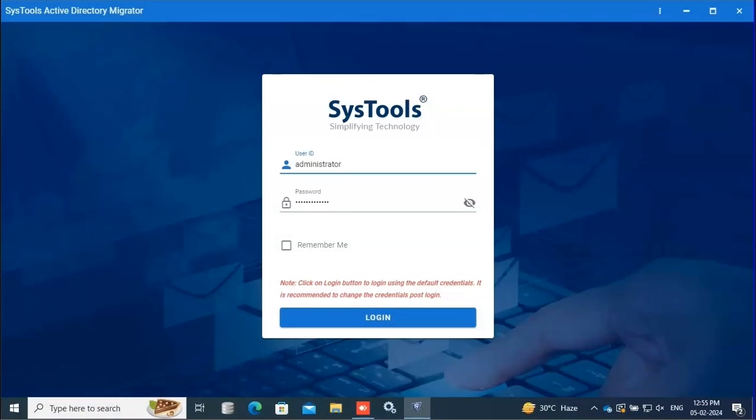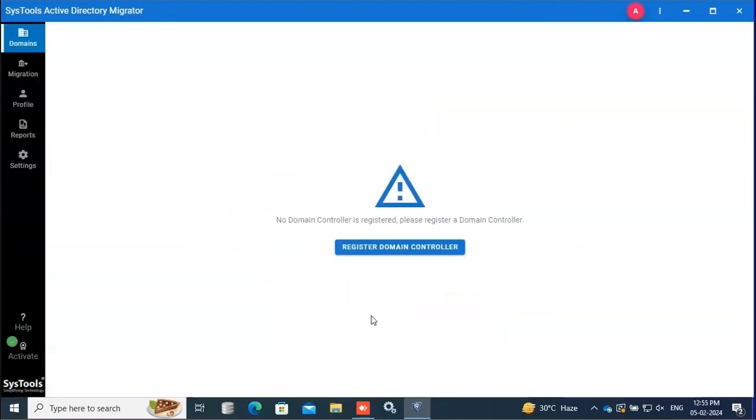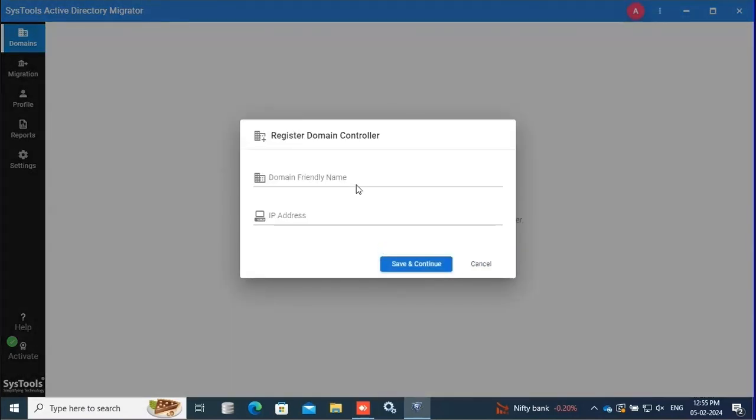By default, the username is administrator and the password is also administrator. After a successful login, you'll be greeted with this screen. Click on the Register Domain Controller button to proceed.